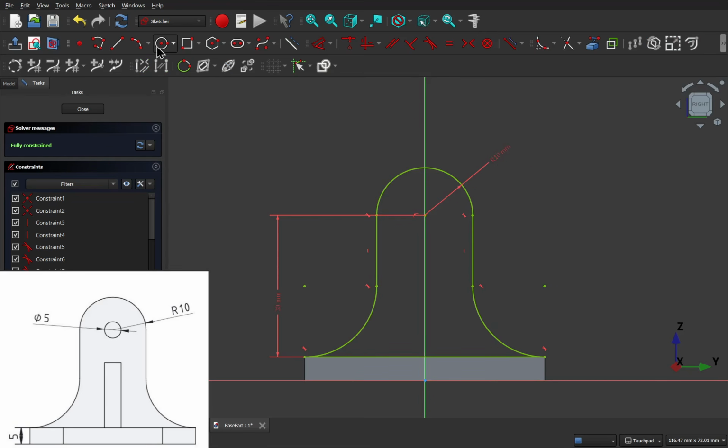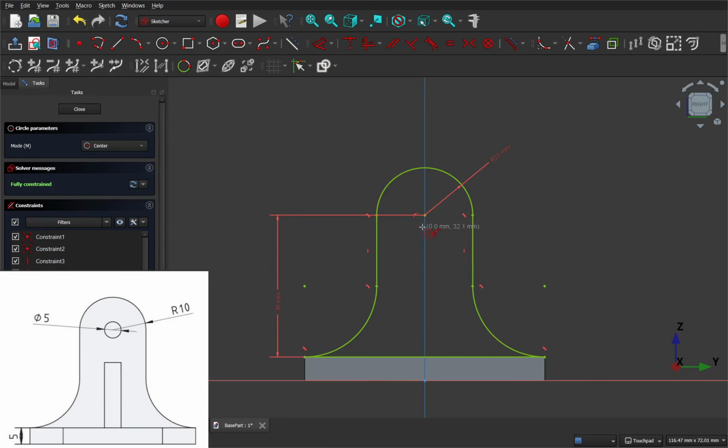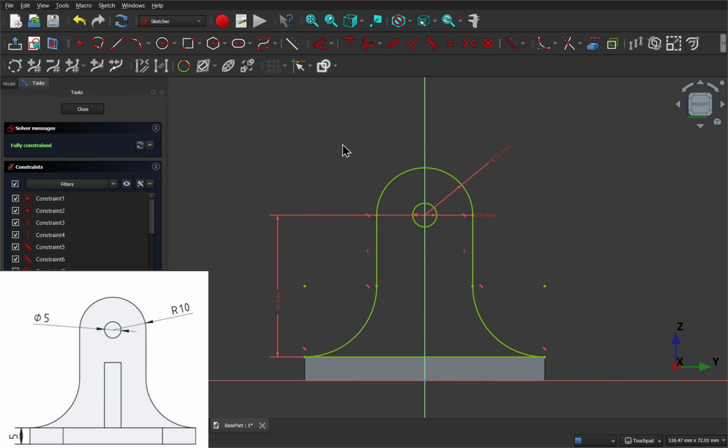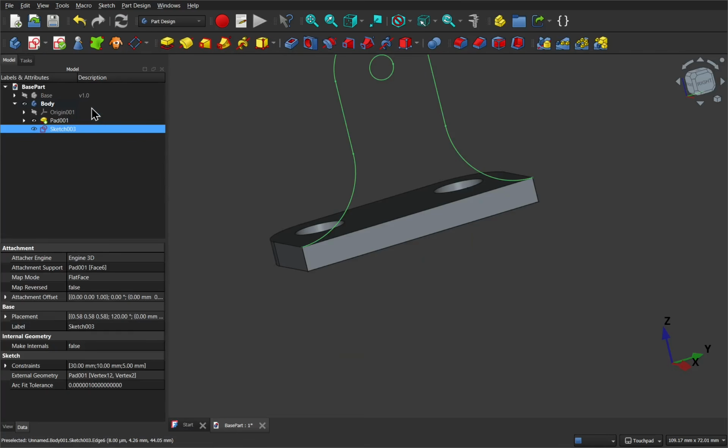We're now going to make a hole by creating a circle and connecting up to this point here. For instance, that point, move the circle out, and we've got the field there, so we can add 5 millimeters into that field and hit enter. We're now fully dimensioned. Right click to cancel the tool, fully constrained, and we'll hit close.